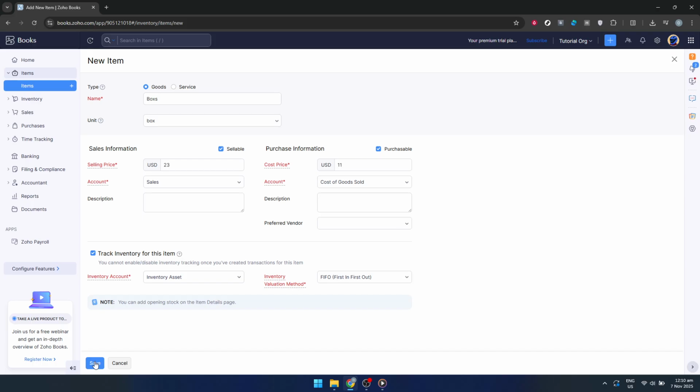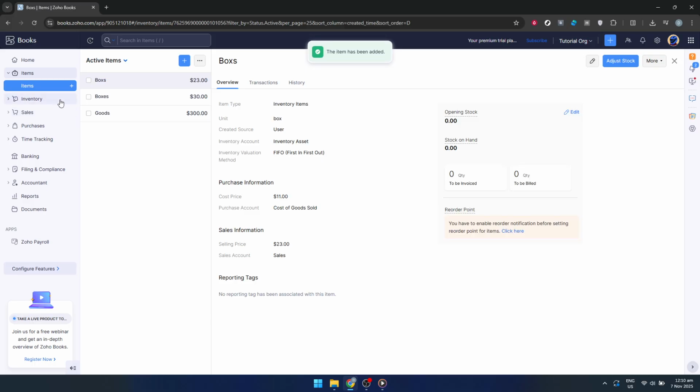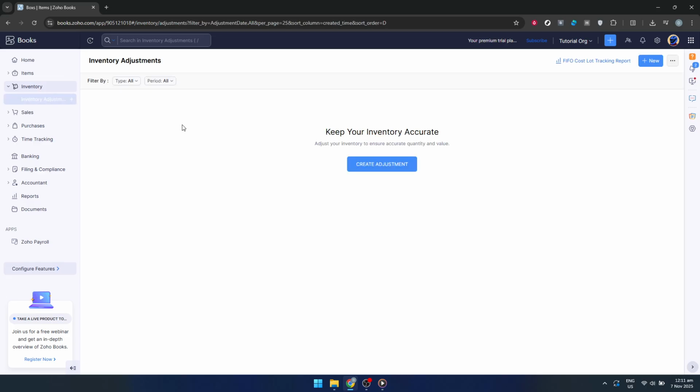And there you have it. You've successfully added unit stock in Zoho Books, streamlining your inventory management processes. This method not only helps with maintaining accurate stock levels, but also aids in keeping financial records precise and up to date.